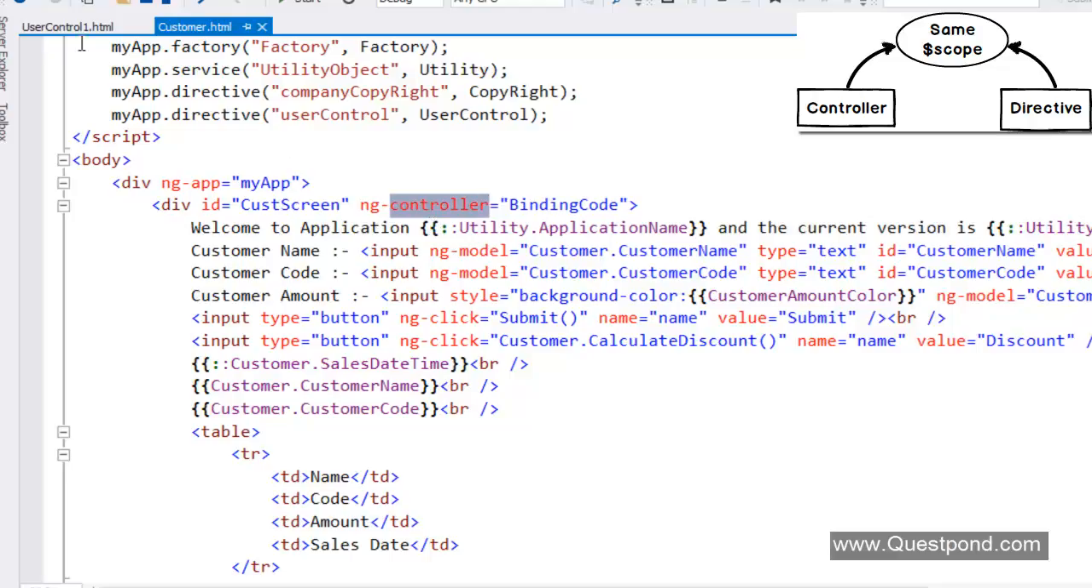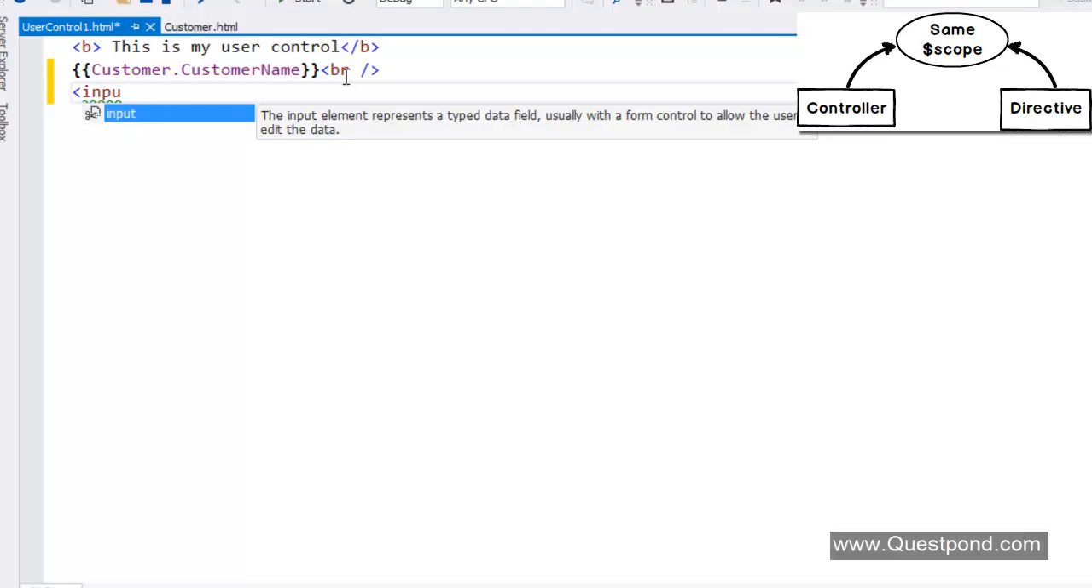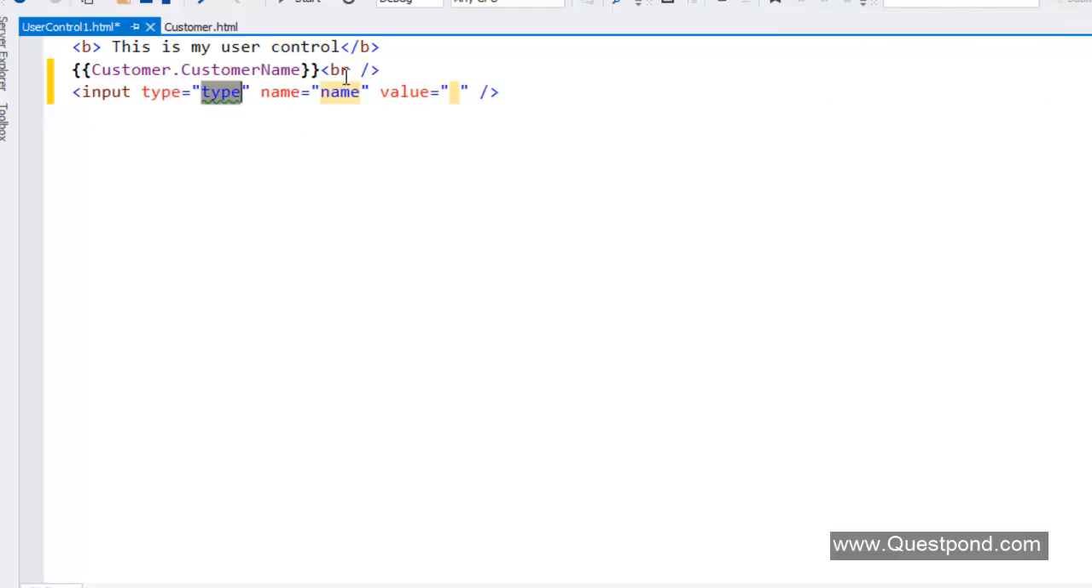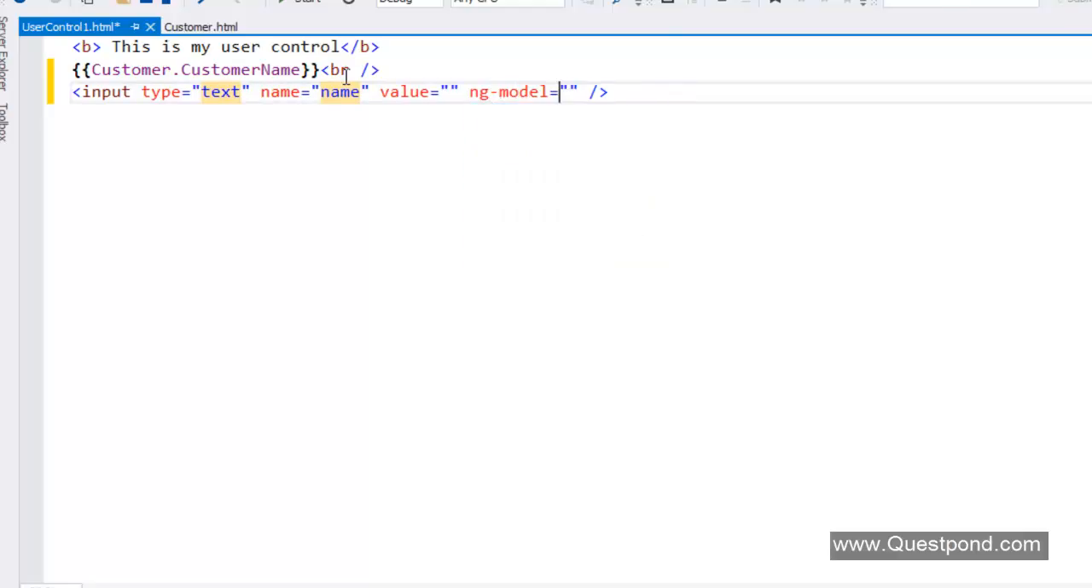In other words, for example, over here, let us say I create a text box. Remember this is the user control, which is used by the directive. And over here, let us say I create a text box and I use ng model, and I bind this customer name. Now see what happens. Remember I said the directives and the controller are sharing the same scope object.